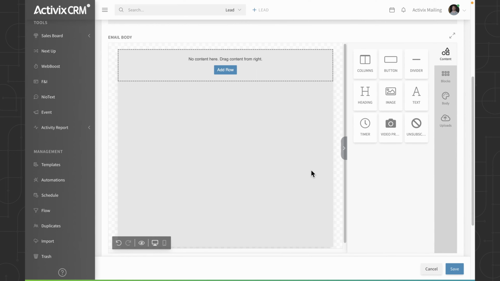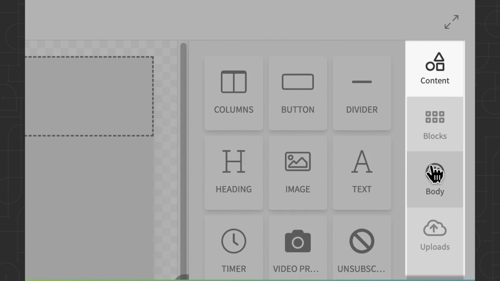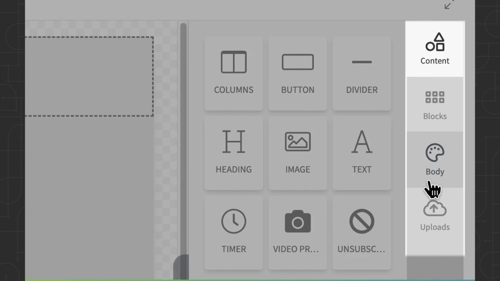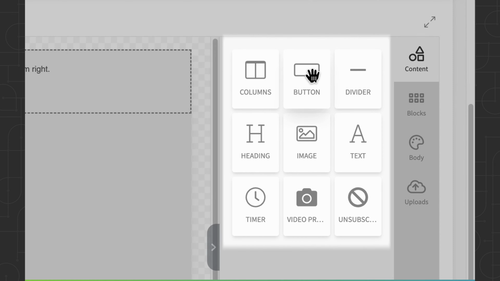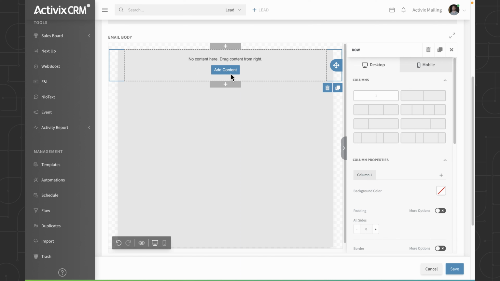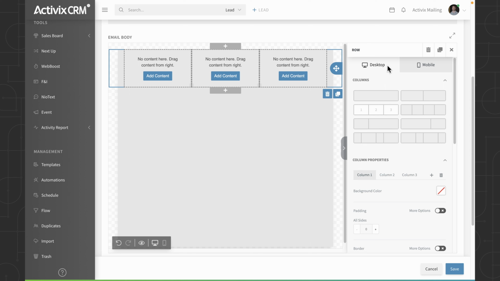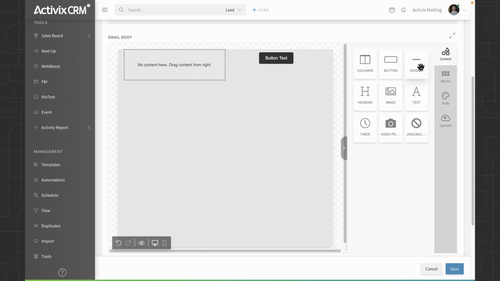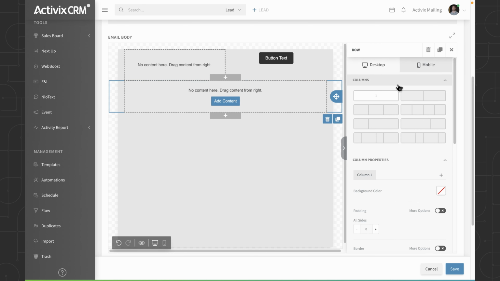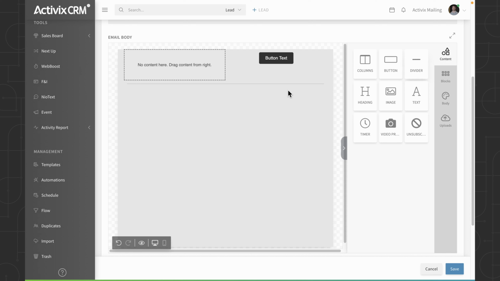When creating an email, there are basically three main components: the content, blocks, and body. The content is the objects that you'll insert into the email. For example, you can add columns to divide the content into multiple sections. If you wanted 2 columns or 3 columns for 3 buttons, for example, you can do so by adding columns. In these columns, you can then add content like buttons, dividers, images, timers, and all the like.